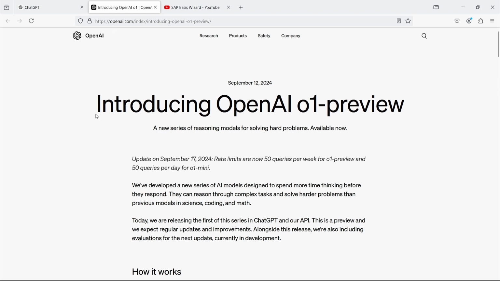Here, we have a presentation of O1. It changes the approach and introduces a chain of thoughts. As the creators suggest, it spends time thinking before it answers. A bit like a human being. This is supposed to make it better at coding, among other things. So is this a breakthrough?